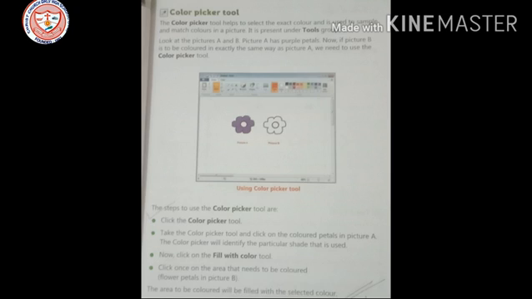So there are two pictures, picture A and picture B. In picture A, the petals are purple. Now with the help of the Color Picker tool, we can match it and put the exact same purple color in the second flower. It is present under the tools group.